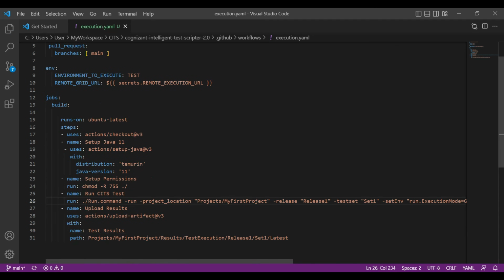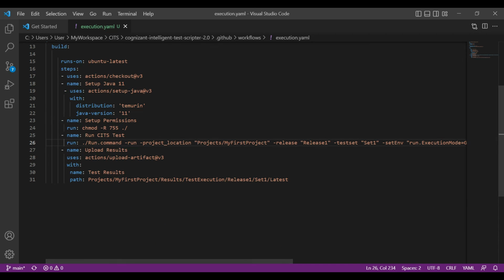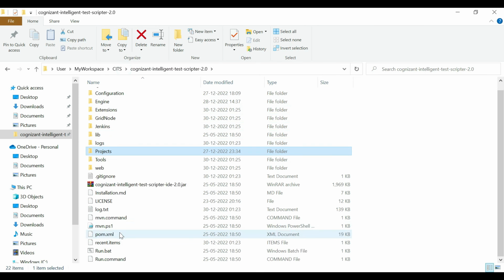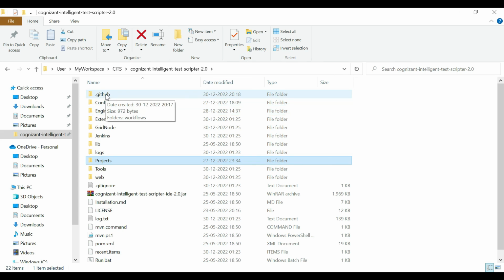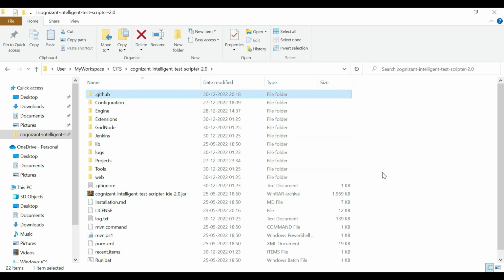Now our pipeline is ready, as in the code for the pipeline is completely ready. So if we go back to the main location, we have added this .github folder, which has the workflows folder, which has the execution.yaml file. Now, if everything goes well, as soon as I push this to GitHub, the GitHub Actions will trigger and the execution will begin.